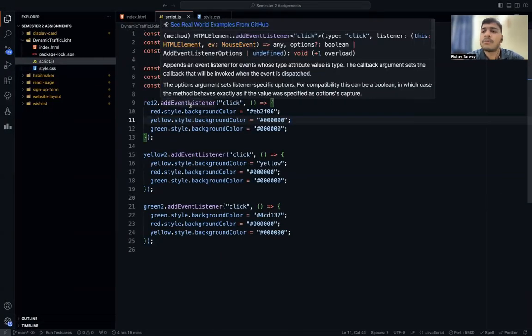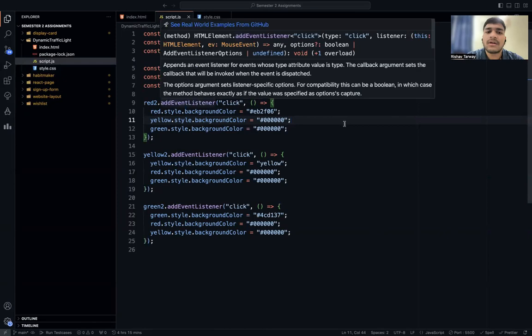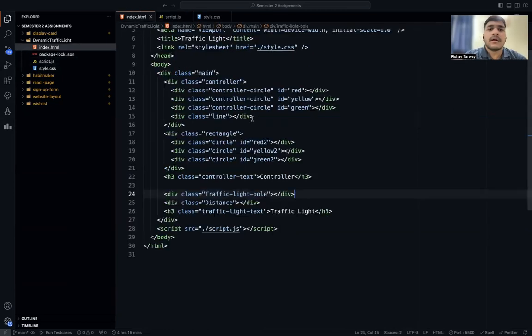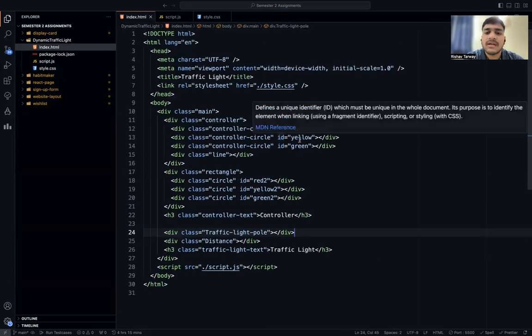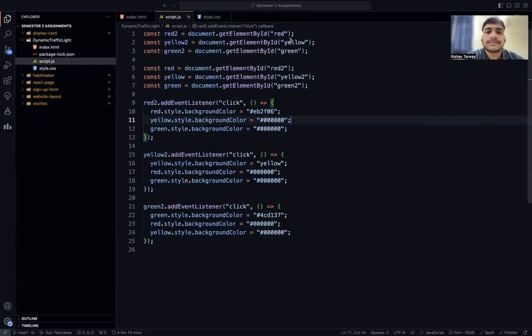Now talking about how my traffic light is dynamic. To make it dynamic, what we have used is getElementById and addEventListener. So how is this working? This is working because we have created a variable red2, and in red2 we are storing the reference to the ID which we have given to the controller circle as red, yellow and green, and the main traffic light is red2, yellow2 and green2. So this should be understandable by you.